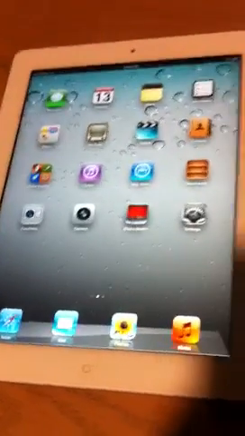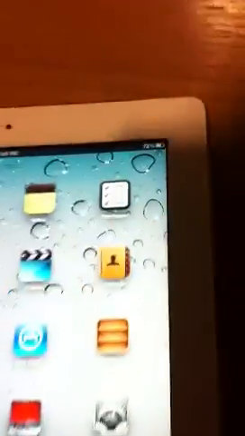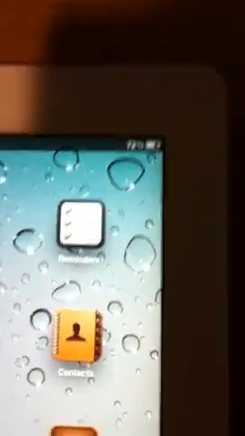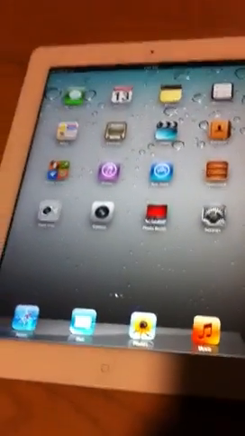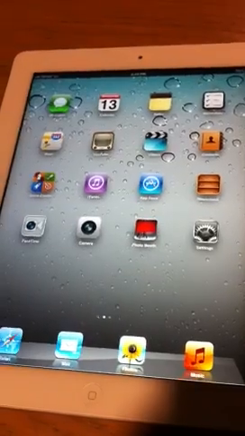Nothing much has really changed in iOS 5 Beta 3. The only thing that's really changed, I would say, is the Reminders app. As you can see, that looks just a bit different. Not really much that different. What else has changed?